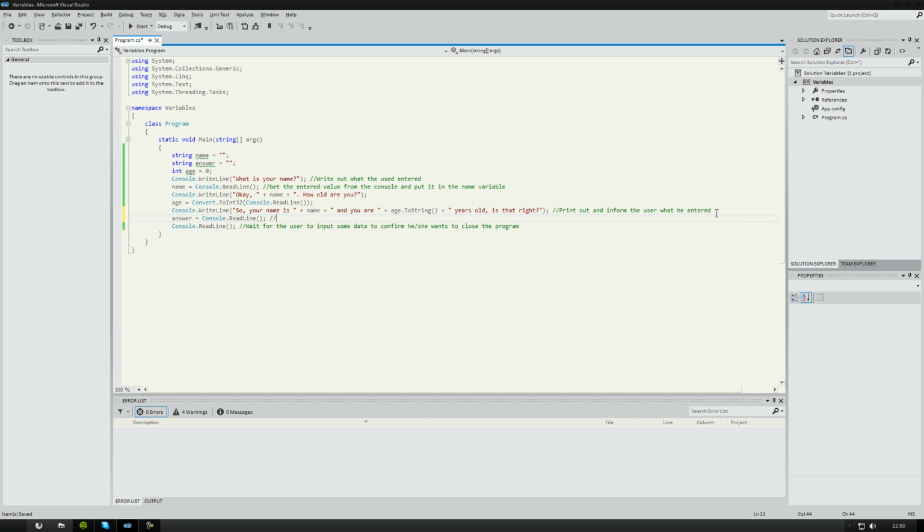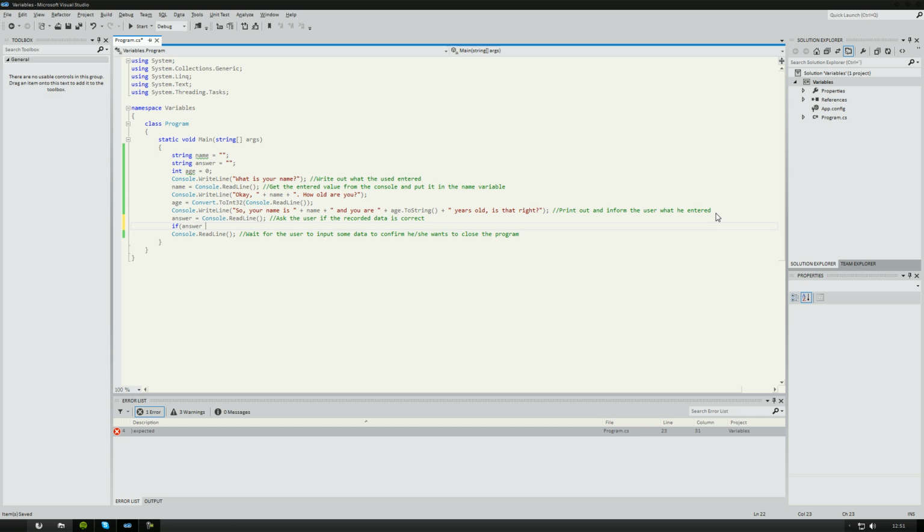and comment out, ask the user if the recorded data is correct. And what will we do then? Well, here is when the if thing comes. If answer is... now if you set a value, it's 1 equal sign. If you check a value, it's 2. Don't ask me why, it's just how it is.